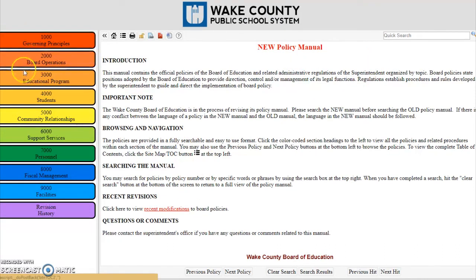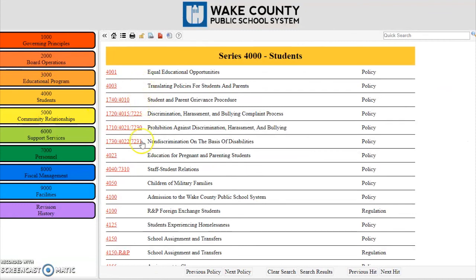And again, you can see that these now have a similar numbering system, 1,000, 2,000, and so on, but the names underneath them are different. And they seem to be pretty clear, like students, board operations, governing principles. Then you have some that came from before, like fiscal management, for example, support services. So if we go to students, for example, 4,000, you'll see again that these are listed in numerical order.